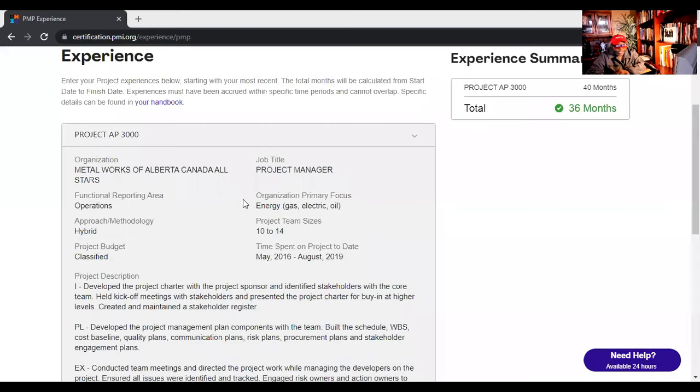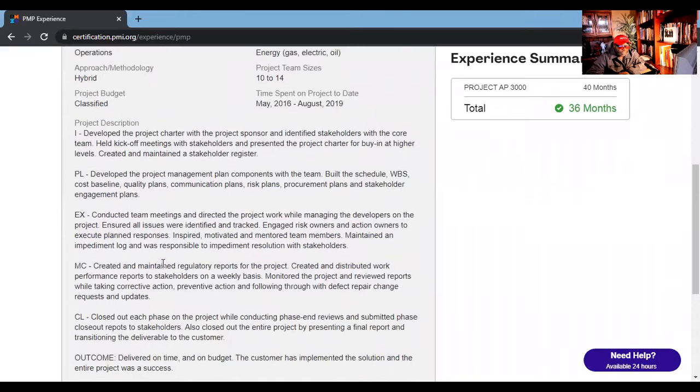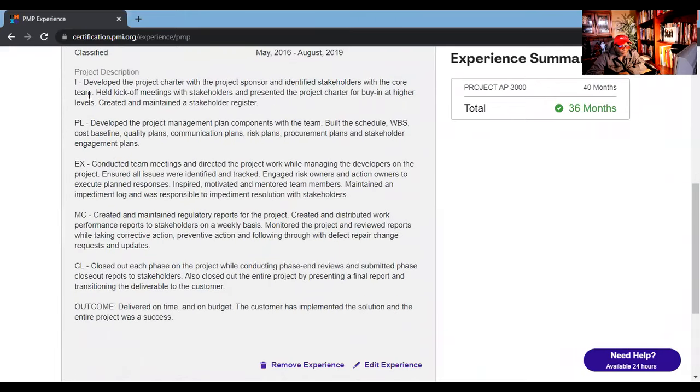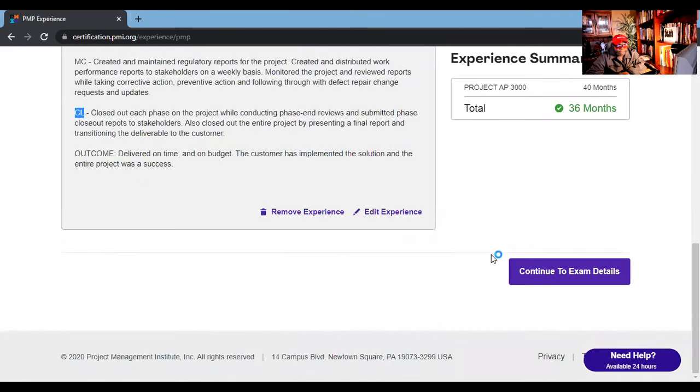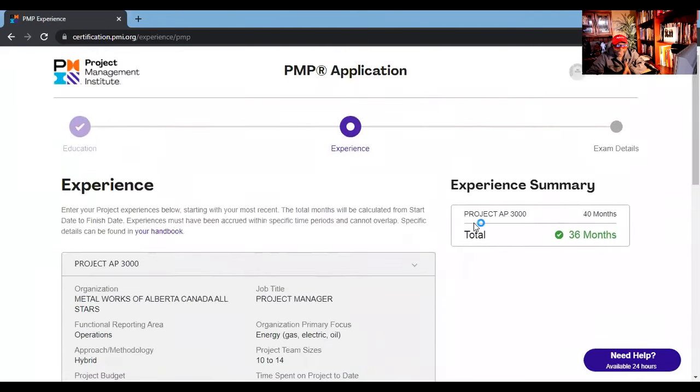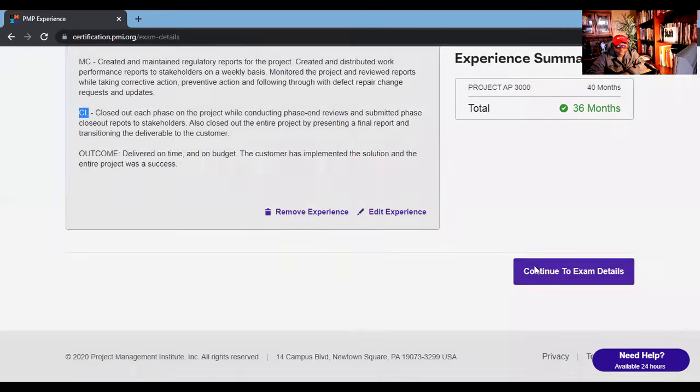All right. So there's no need for a big old template. Back in the day, you would have a big old Excel sheet to fill in all this information. No, just do the simple initiating, that's the genesis of the project, planning, how you planned it, executing, how you executed it, monitoring and controlling, what you did to monitor and control it, and closing. And boom, you're done. That's the end of my application here. I am done. So let's continue to exam details.